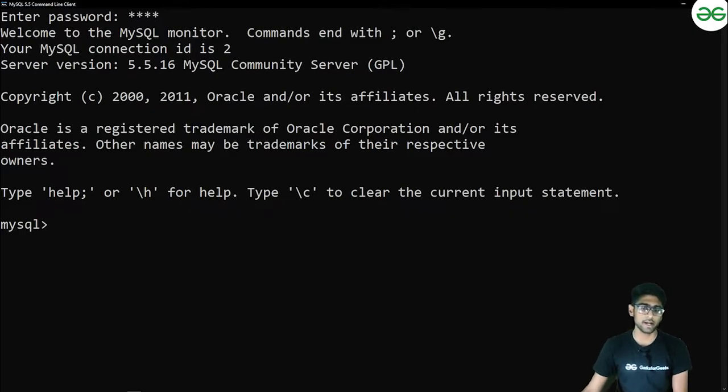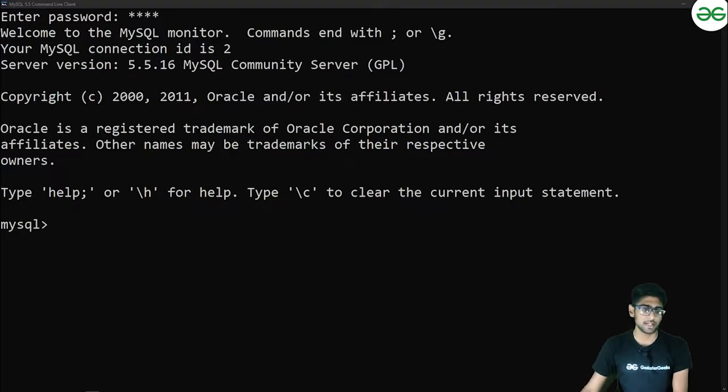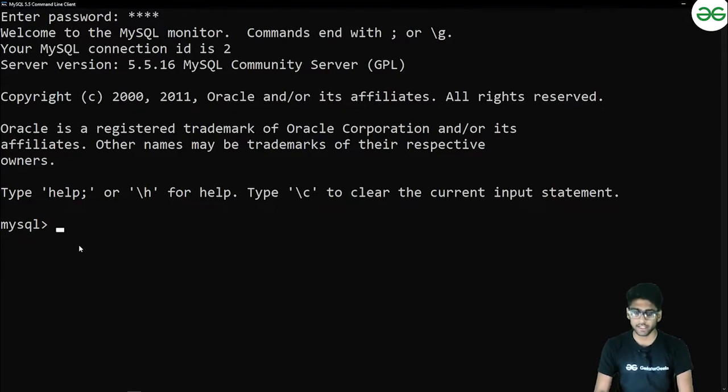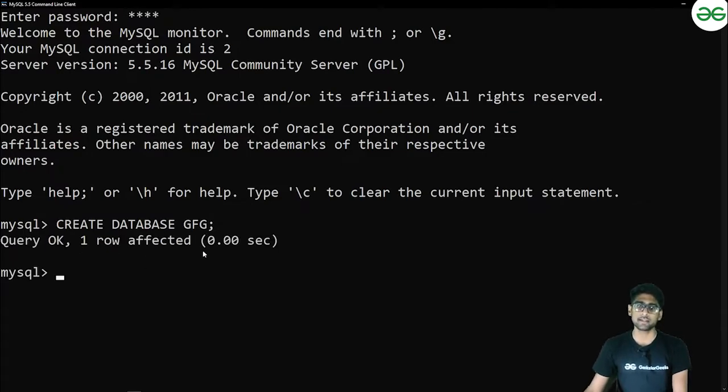Now let us have a look at some of the SQL commands that we were talking about in the previous video. I'm going to start with creating a database. For creating a database, you have to write the command create database, followed by the database name. For the database name, I'm going to use student, or I can say GFG. This will be our SQL statement, and in the end you have to include a semicolon, and as soon as you press enter, a database is created.